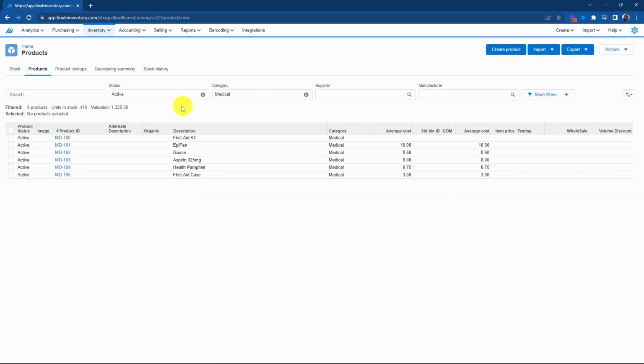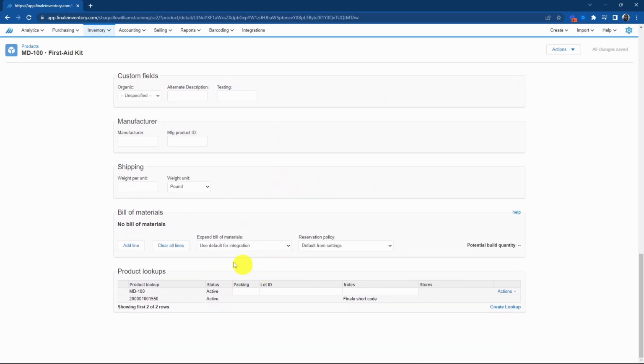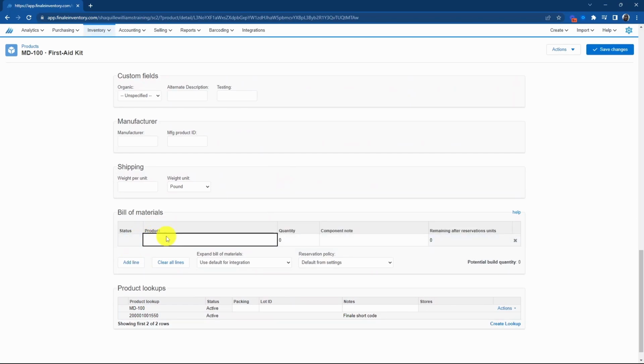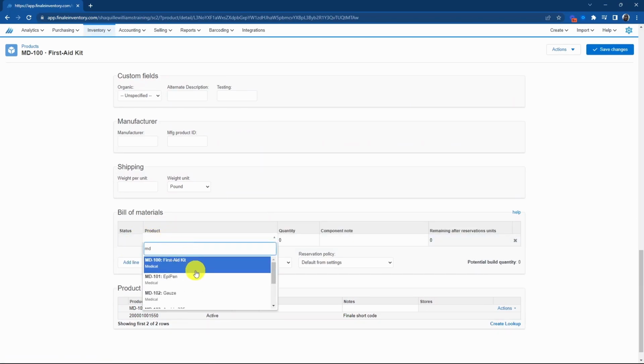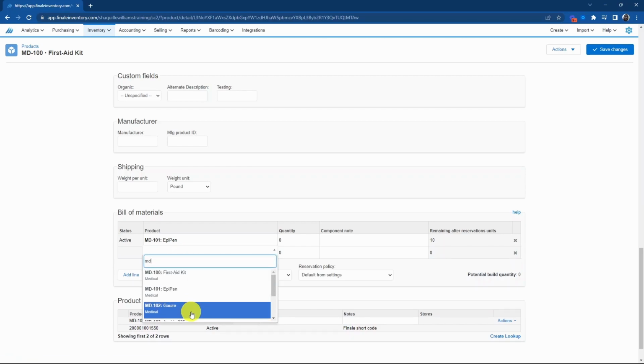So here I have my first aid kit, and I'm going to create that bill of material or that recipe that details the components of my build. So I'm going to add the first component, which is my EpiPen. I'm going to add the remaining components now.